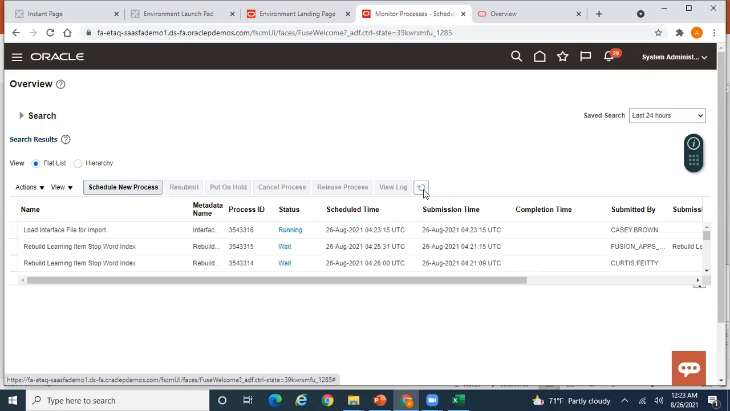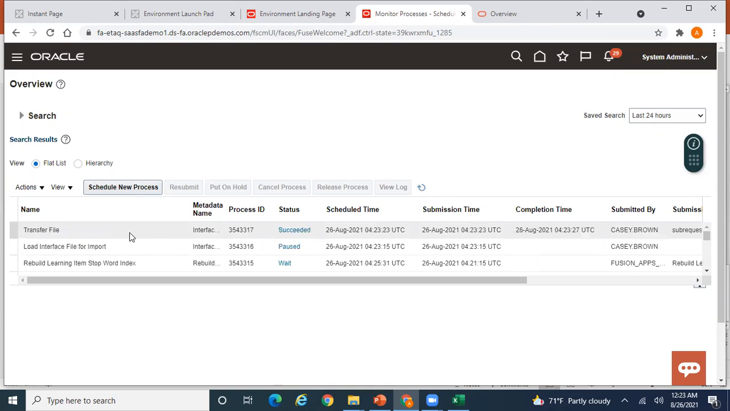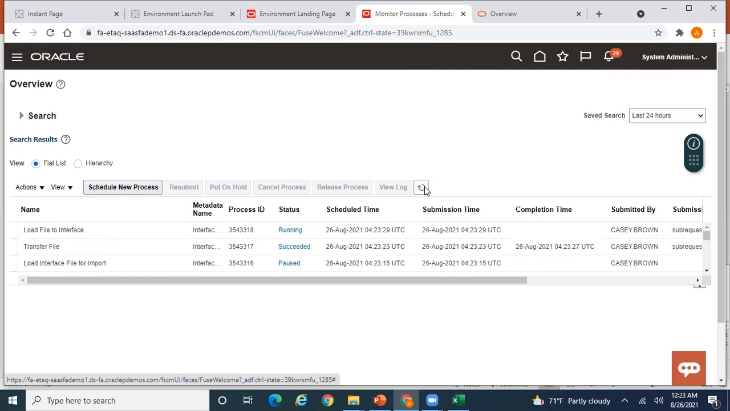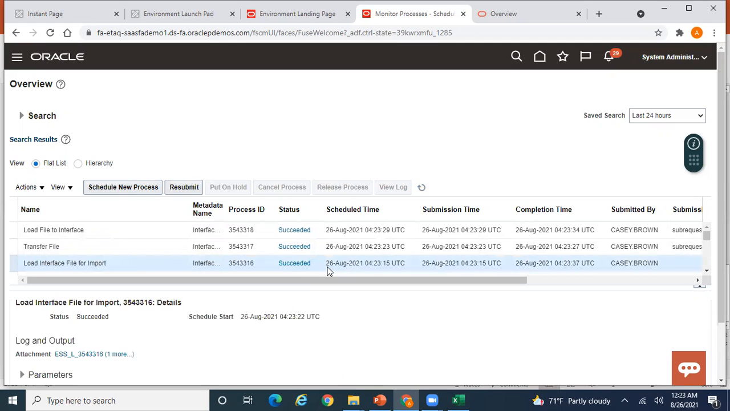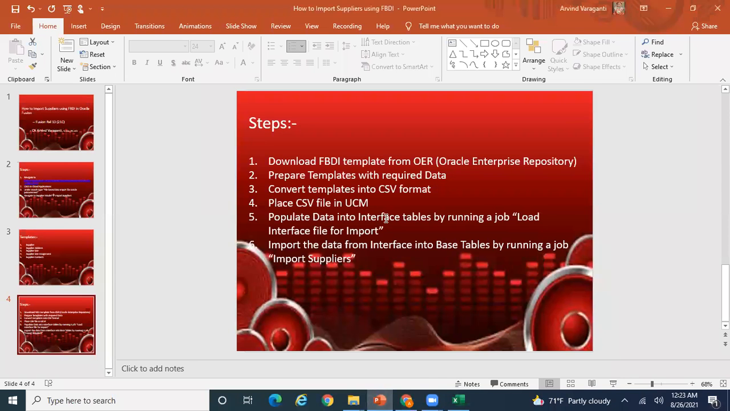So as I mentioned, this is the step which is actually loading the information into the interface table. Ensure that this particular program is completed successfully. Yeah, these are successful. And if there are any errors, you can put your cursor here and then check the required log or output file. So this step is done.